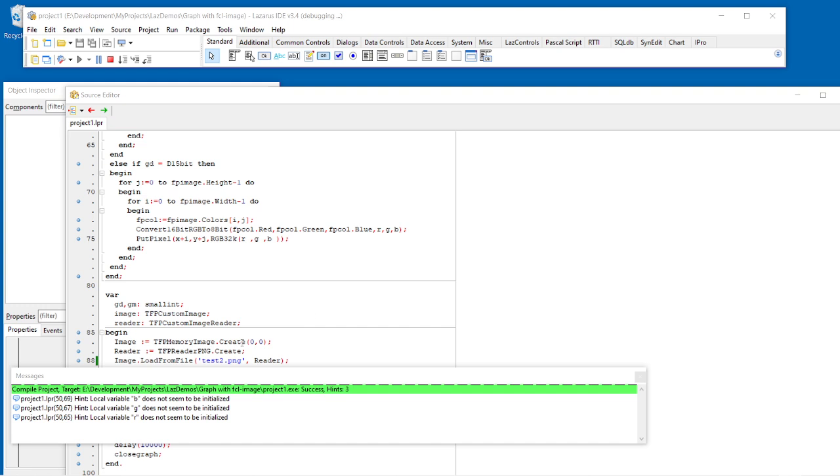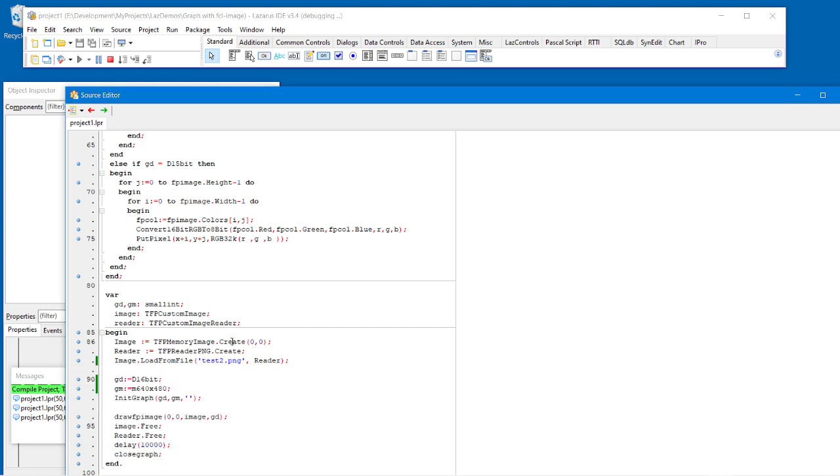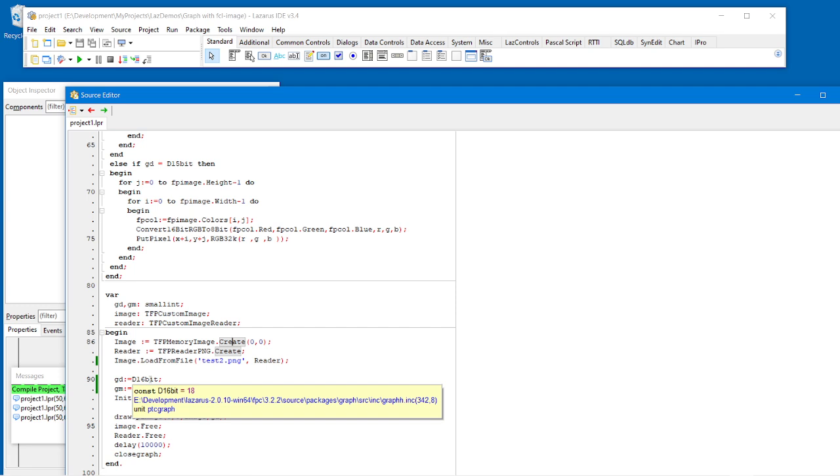I've been able to make this work with three modes: 16-bit, 15-bit, and 24-bit. I don't believe there's a 32-bit mode in the graph or PTC graph, but it does work with these modes. So I'm just going to go over what I had to do to make it work in these three different modes.